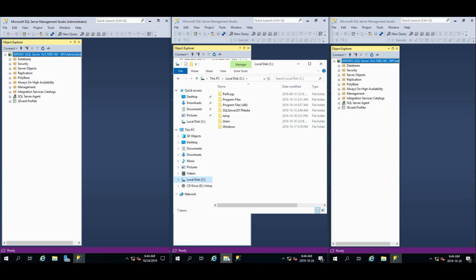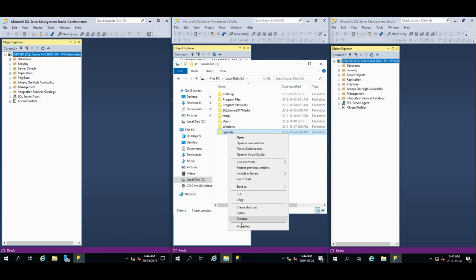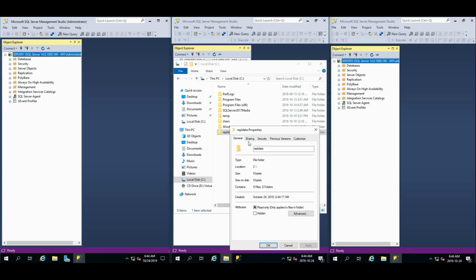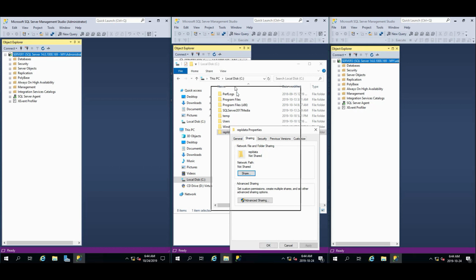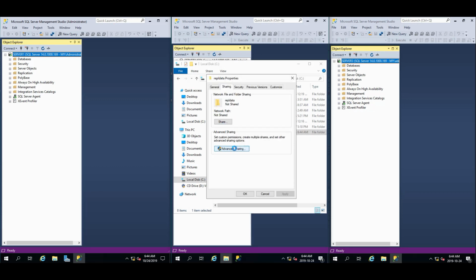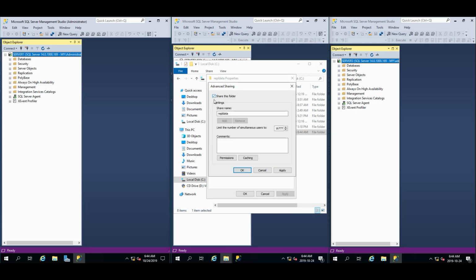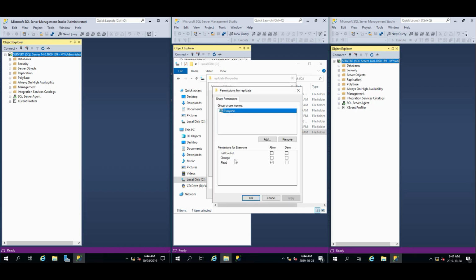So I'm just going into the Explorer, and I'm going to create a new folder or directory, and I'm just going to call this replicate data. Then what you have to do is share it and give it rights to those 3 users you just created. So you're going to right mouse click on that directory, properties, go to the sharing tab, and then go to advanced sharing and share this folder. Okay, and then permissions, you're going to add.